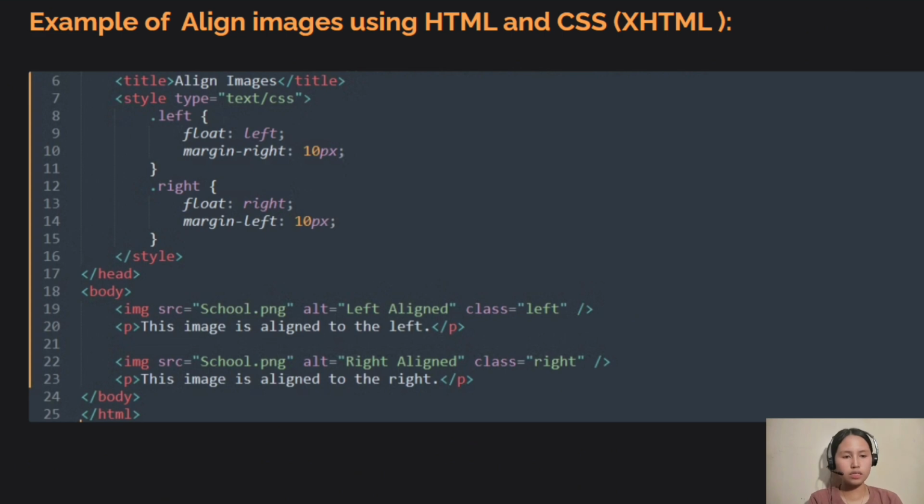So the code of XHTML is still the same as HTML. However, in CSS, it adds the left and right CSS classes. So in the body part, this is the code for aligning the images to the left and right within a text or paragraph.